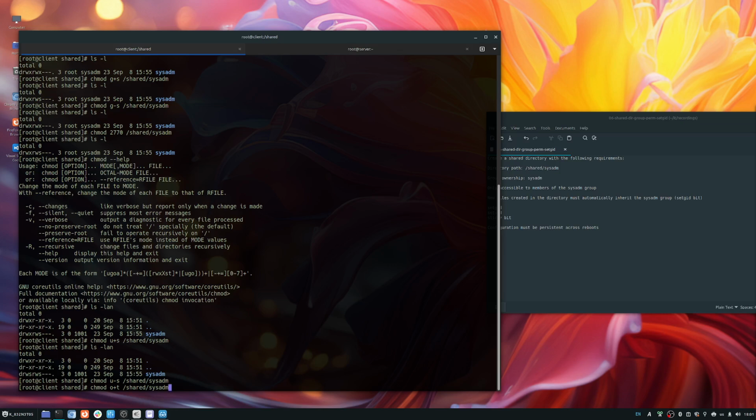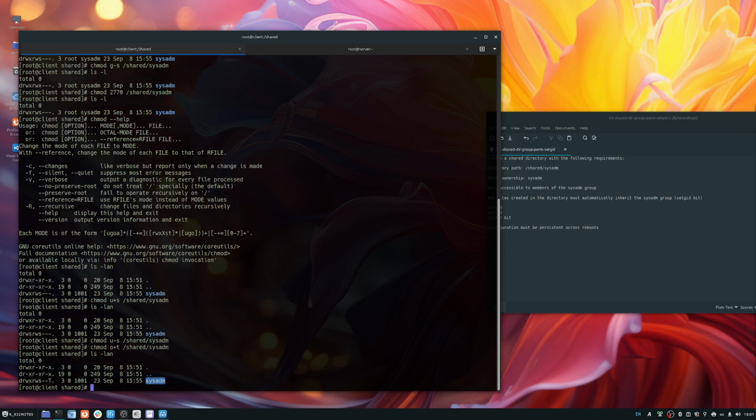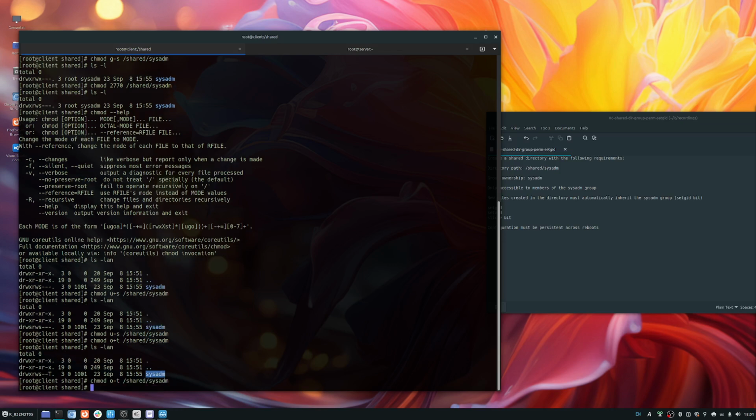And if you do that, you will also see, if you do the ls -lan, you will see that you have a big T here, and this is the mark of the sticky bit. You can remove it by just using the minus here. And that's it, and it closes our lesson for today.